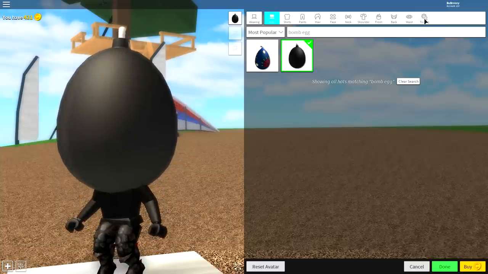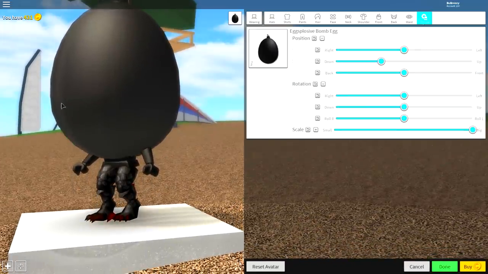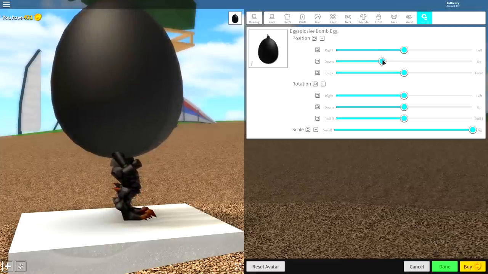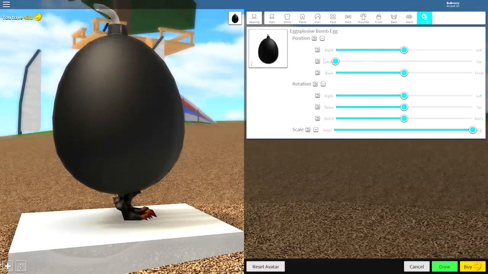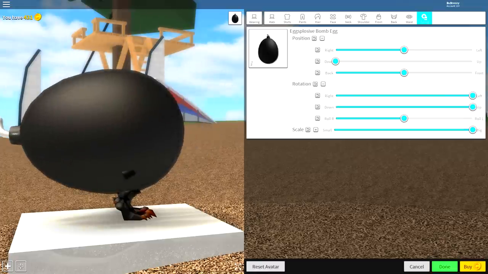So come up to where it says tuning and then make it full size, open the position and rotation, and now we need to do some Dirty Dan magic work. So bring it down like I did just then, and then do some rotations so that it goes like that.